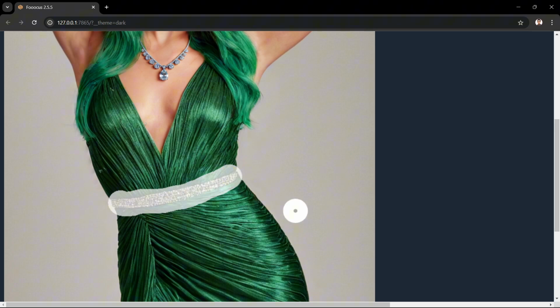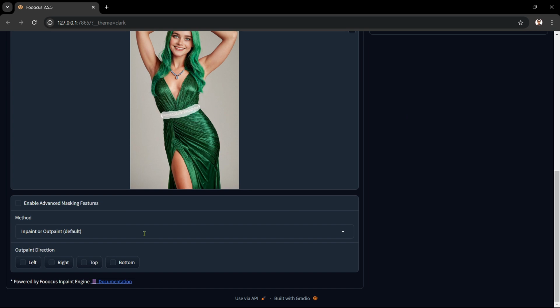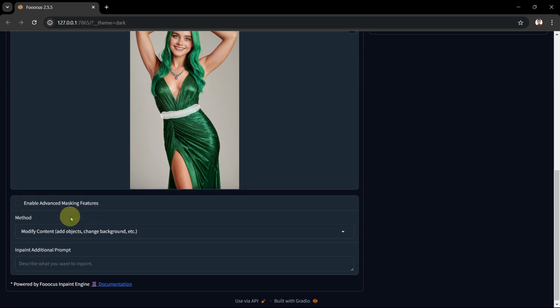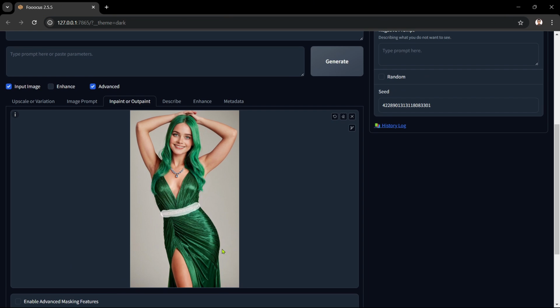Again, we'll select the Modify Content Inpaint method, which comes with the default Inpaint denoising strength of 1, which is fine. In the Inpaint additional prompt box, you would logically think we need to add a prompt that instructs to remove the belt, but actually we need to add a prompt clarifying what we want the end result to be, so we'll add highly detailed green evening dress. Then we just hit the generate button.